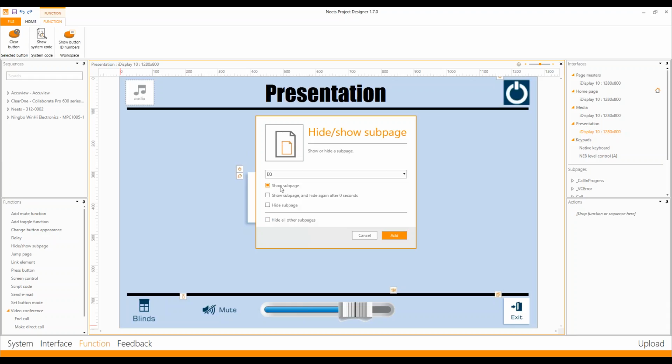Two of the functions are the same, show subpage and hide subpage. The new function is to show a subpage and hide it again after, let's say, 5 seconds. And this is a timer running from the time when you stop using the graphical user interface. So this is 5 seconds after you release the touch interface.